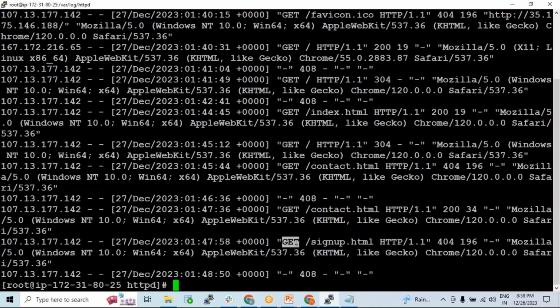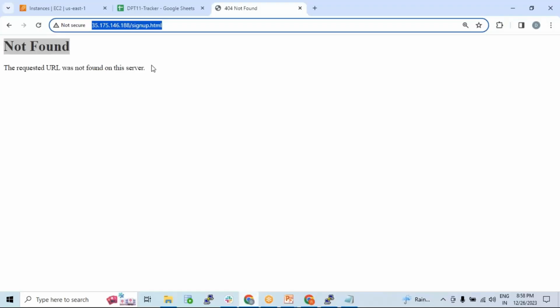This request method will tell us what the client is trying to do on my web server. The client is trying to get something. The client is trying to upload something. The client is trying to delete something. You got me what I'm trying to say? Because whenever the client is trying to access my web server, the client can do multiple operations, correct?